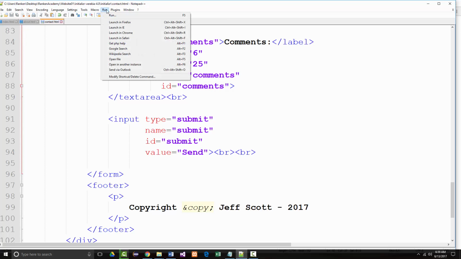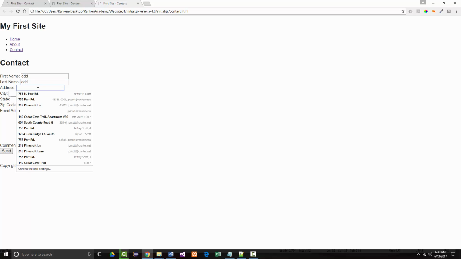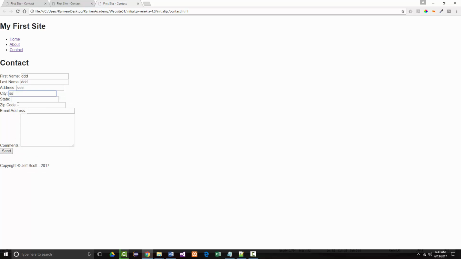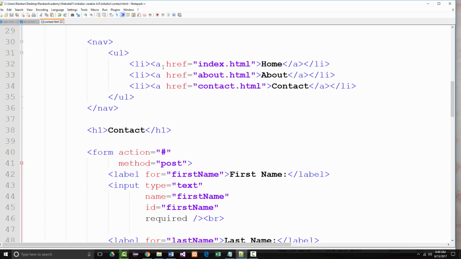But how did that change? Well, notice now when I run this and I click send, it comes back and it says, please fill out this field. So if I fill in the next, please fill out this field. So these fields are now required. And you'll notice that I get it for this one, but I don't have it for that one because I didn't require it.